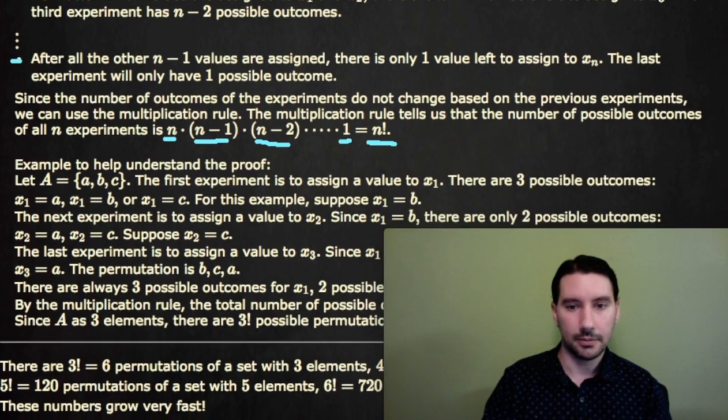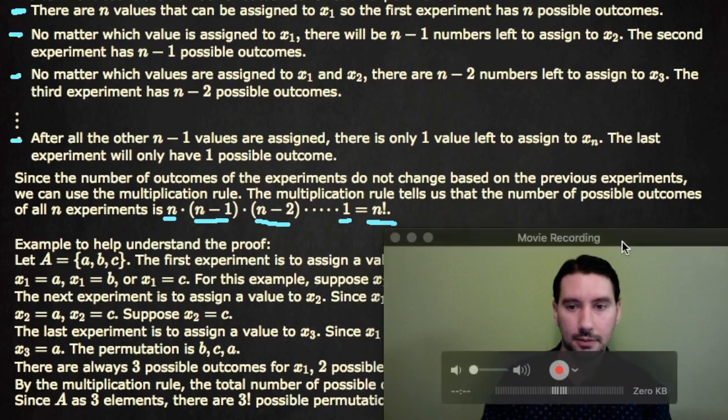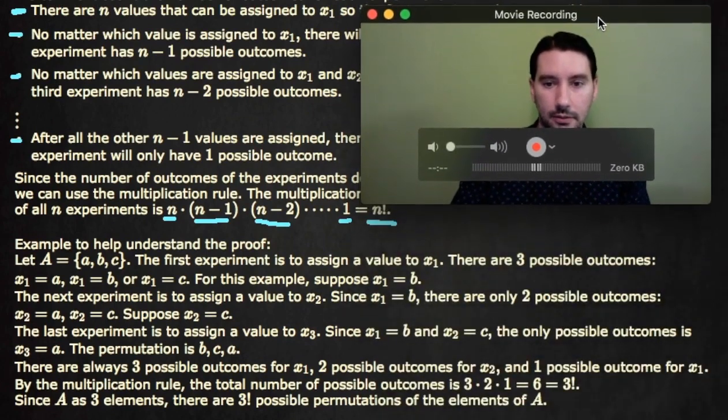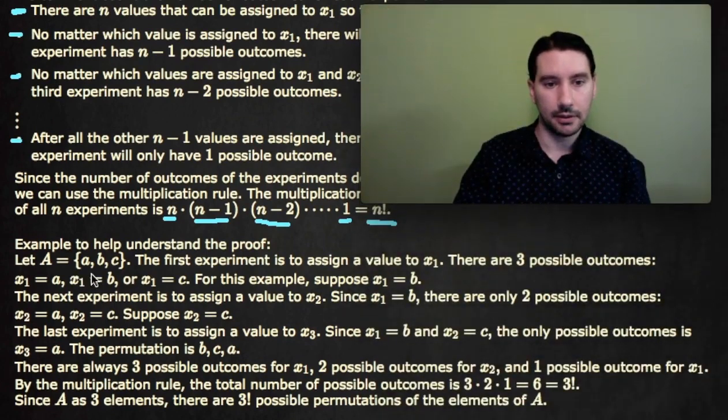So I've included an example here that kind of goes through the steps in this proof. Let me just move my screen out of the way. So we could look back at our set A equals ABC. The first experiment is to assign some value to x1, and there are 3 possible choices, right? We could choose A or B or C. So in this example, we're just going to choose B.